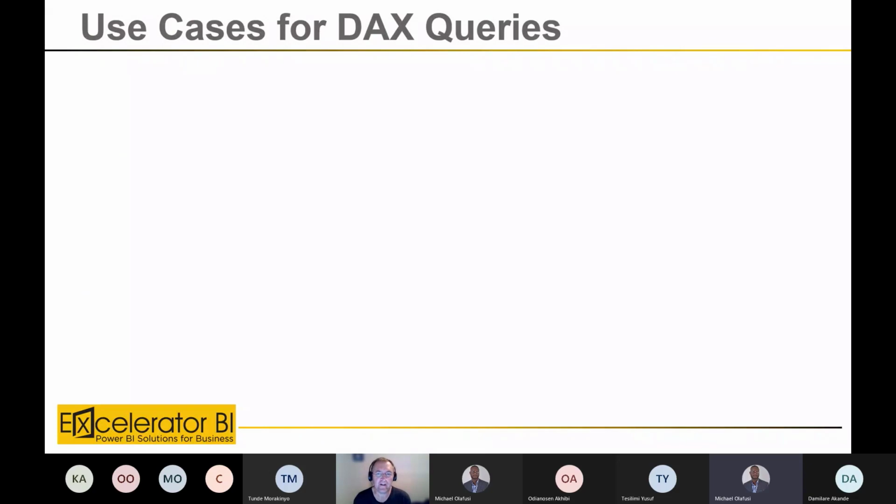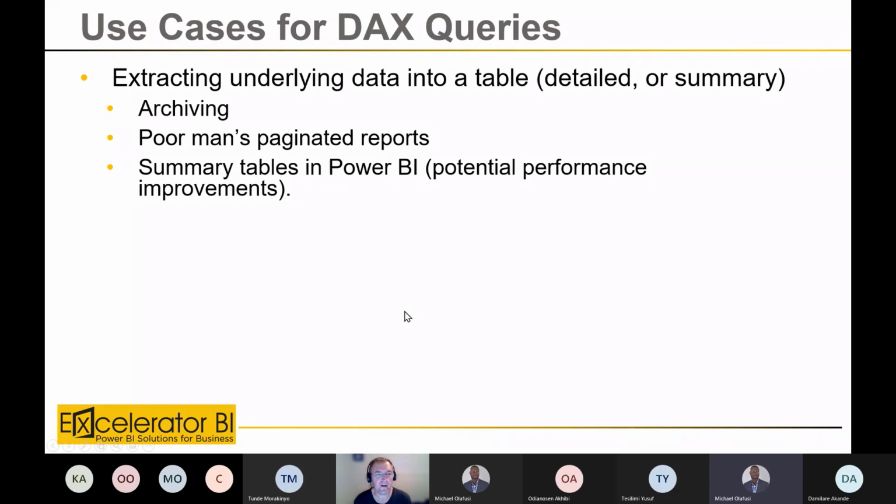Okay, so let me cover a few use cases, and then we're going to dive into some examples just to show you how easy it is to get started with DAX as a query language. So the first thing you can do with a DAX query is send a query through to the database and extract some of the underlying data in a detailed form. So maybe you wanted to extract a list of customers. That would be an example of a detailed form. Or you could also return a summary table. So you might want to return the top 10 customers and their annual sales, for example. You could do that with DAX as a query language.